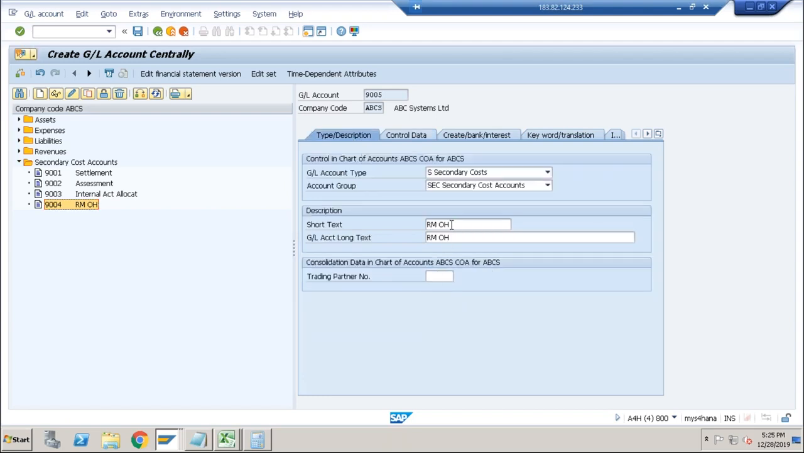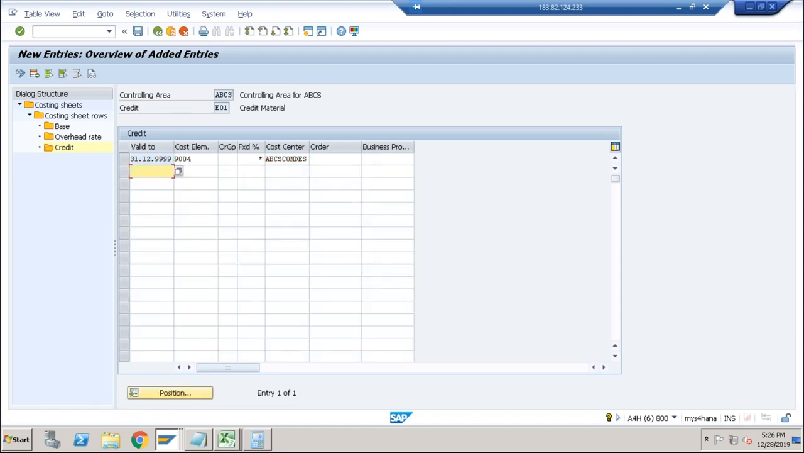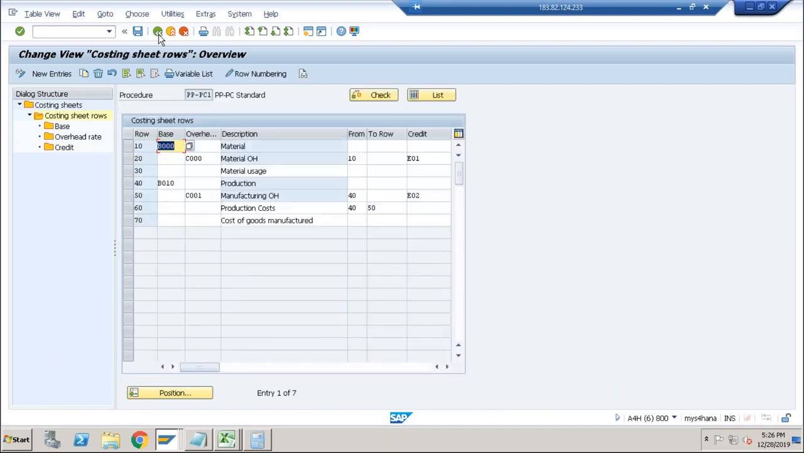Okay, and here just the description would be production overheads. Just remember this has to be overhead type cost element. So instead of 4004, we have to provide 9004. Save it, come out, do the same thing for this one also, E02.